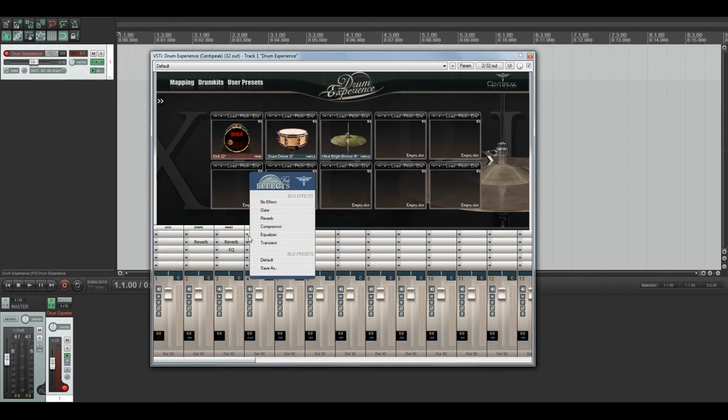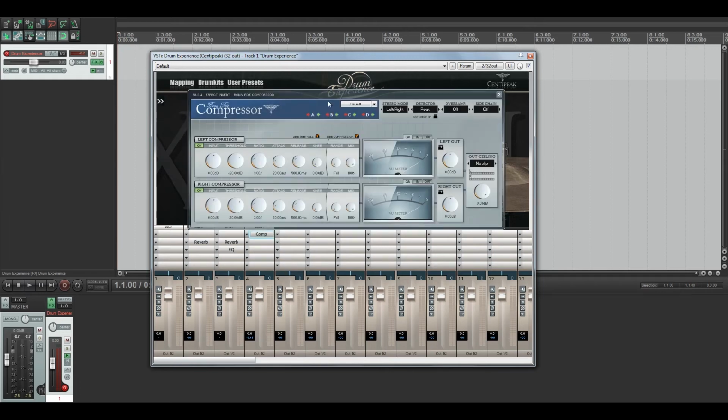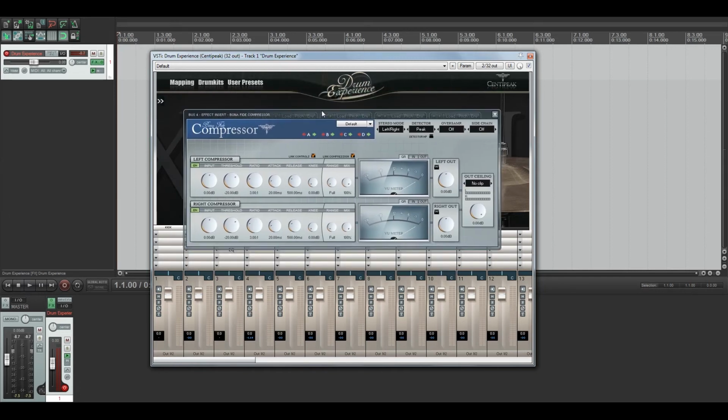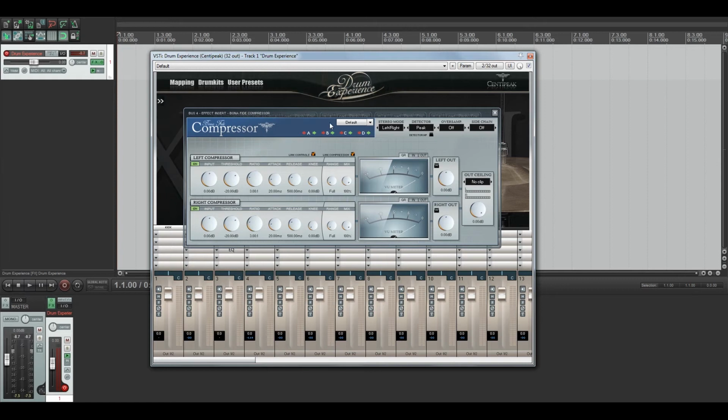We click the topmost effect slot and select Compressor. There it is, the Bonafide compressor. Here we select a suitable compressor preset.